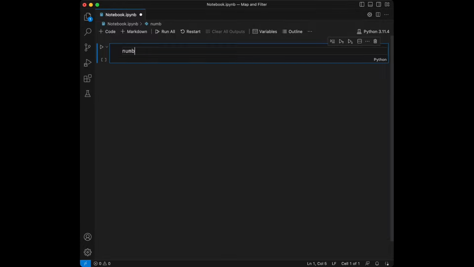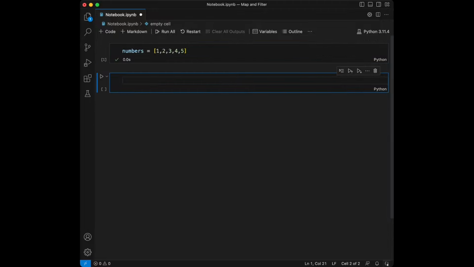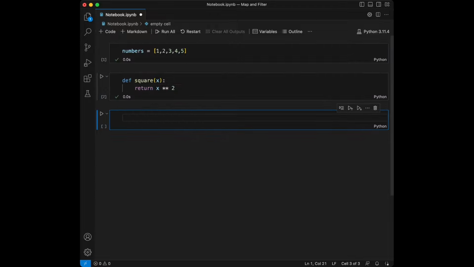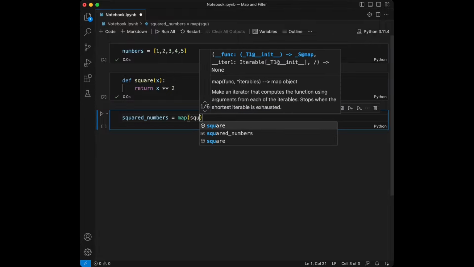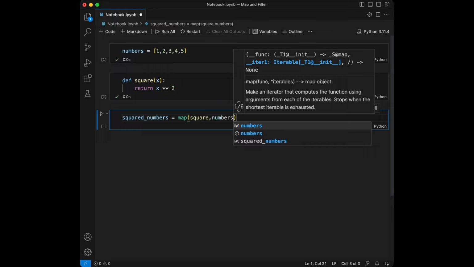So let's define a list of numbers here from 1 to 5, and we are going to create a function to square a number. Let's say def square(x), and we will say return x squared. Now we are going to use map for squaring each number in the list. We will say squared_numbers equals map, square, numbers here.